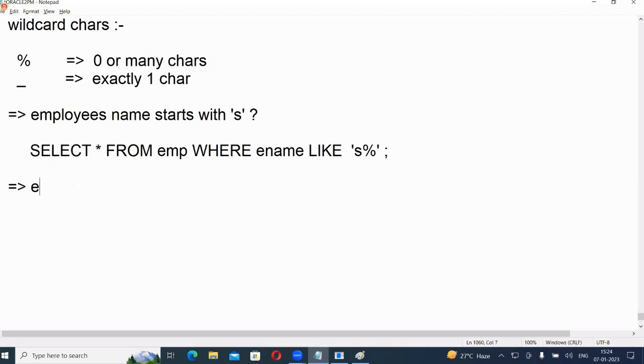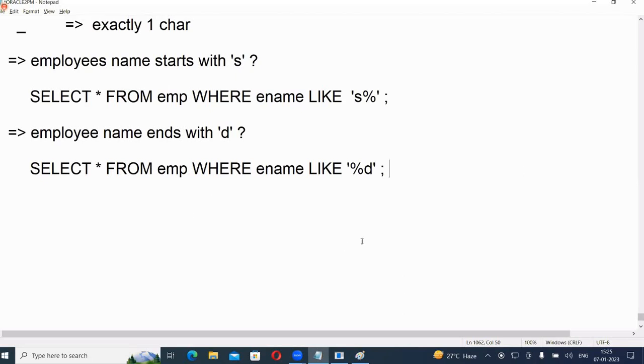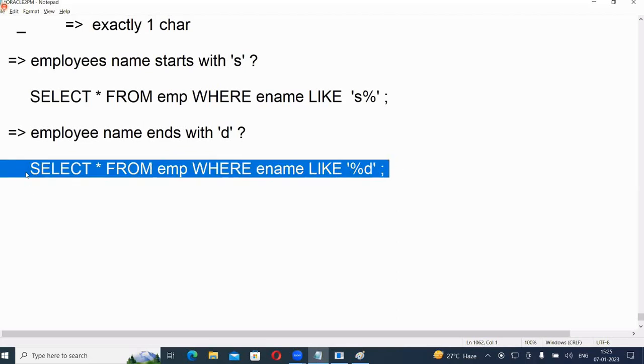Next, I want to display employees whose name ends with D. Select star from EMP where E name like percentage D. Ends with D.